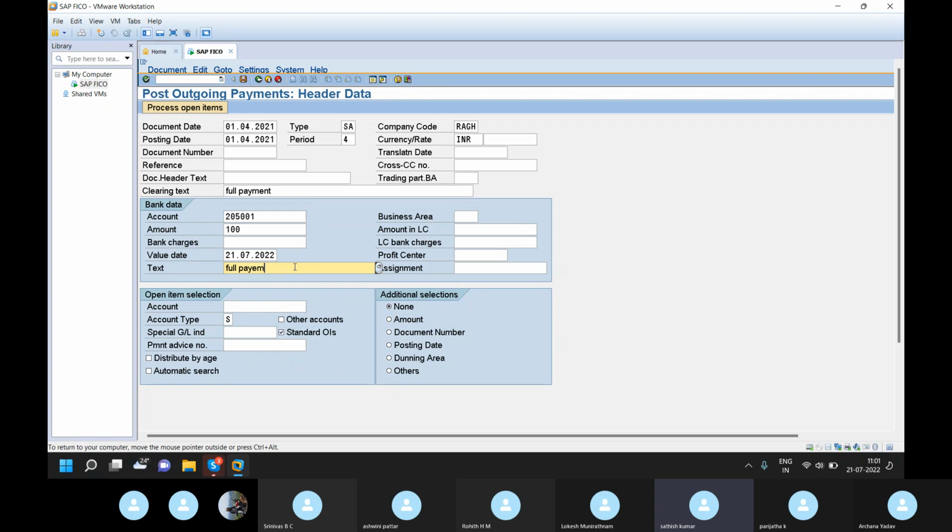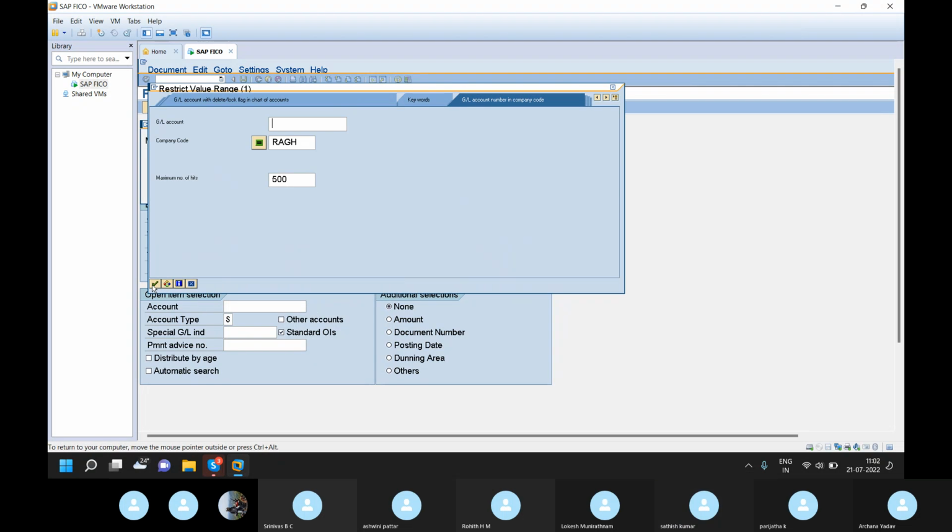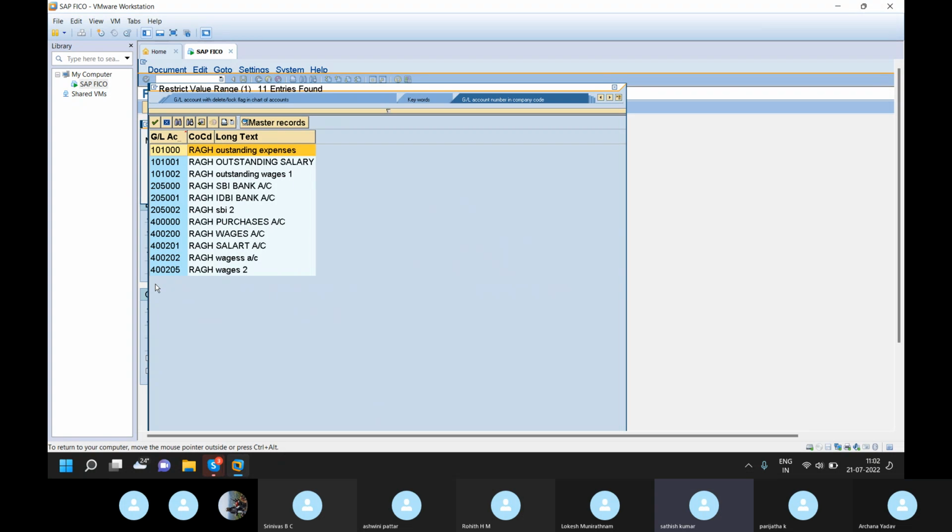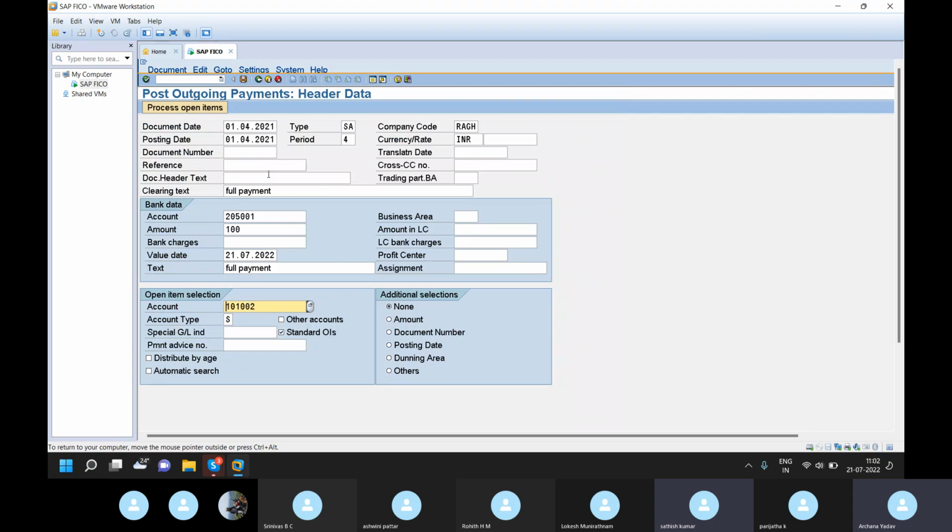And go to the account again, select the GL outstanding expenses GL. Account, okay. Again, one more account you can see here down, right? Open item selection. Yeah, select there. Outstanding expenses. We have created two outstanding, right? Which one we have to select? Enter now, double tap.